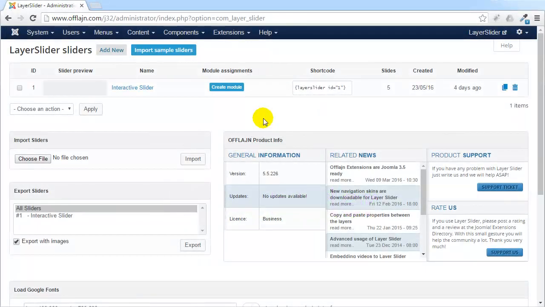Welcome everyone! In this short tutorial video, I'm gonna show you how to use one-click slider import feature.